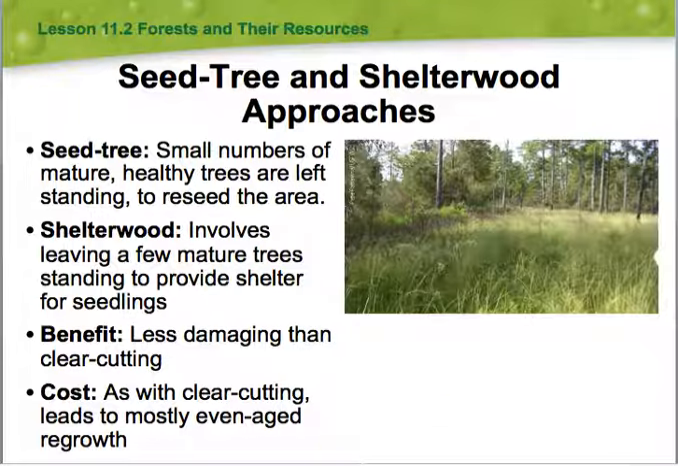The seed tree approach, like we said, we're leaving behind a small number of trees to kind of shelter the smaller trees as they grow up. This is also called a shelterwood approach. The benefit is it is less damaging than clear cutting, but it still has a pretty high cost to the environment.